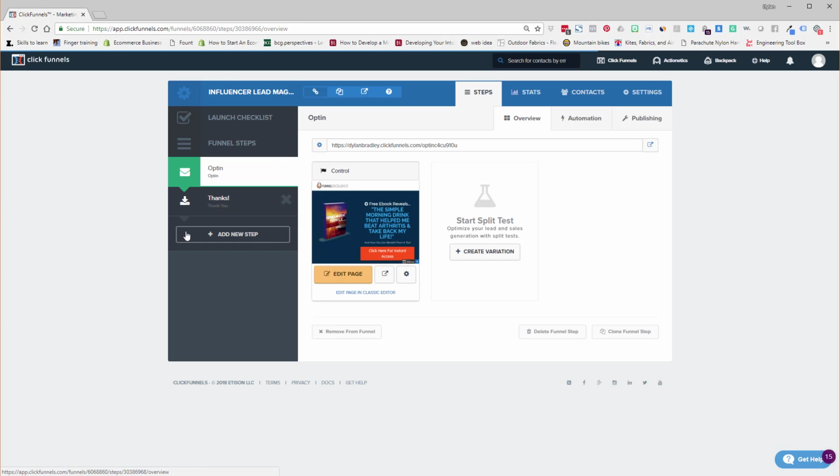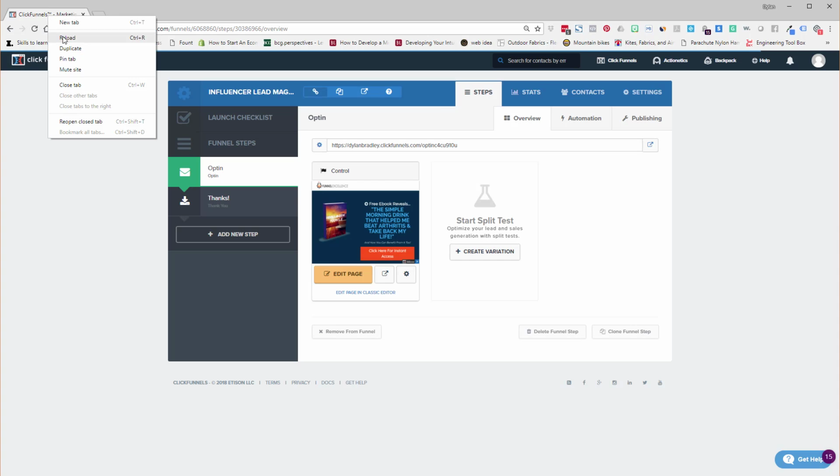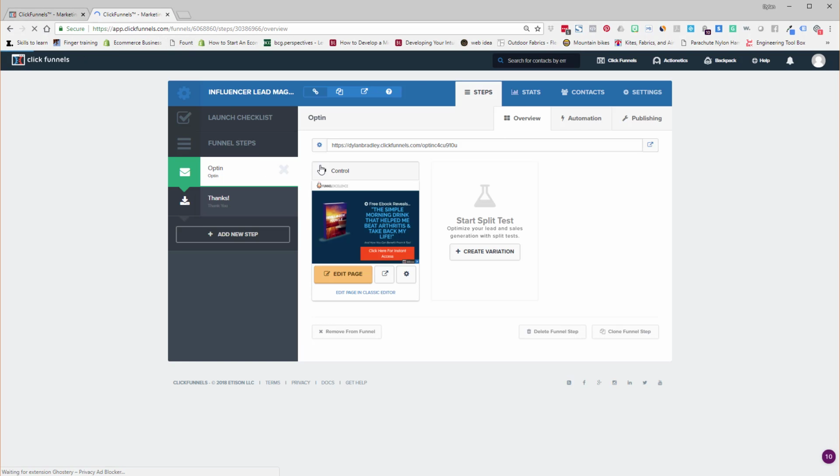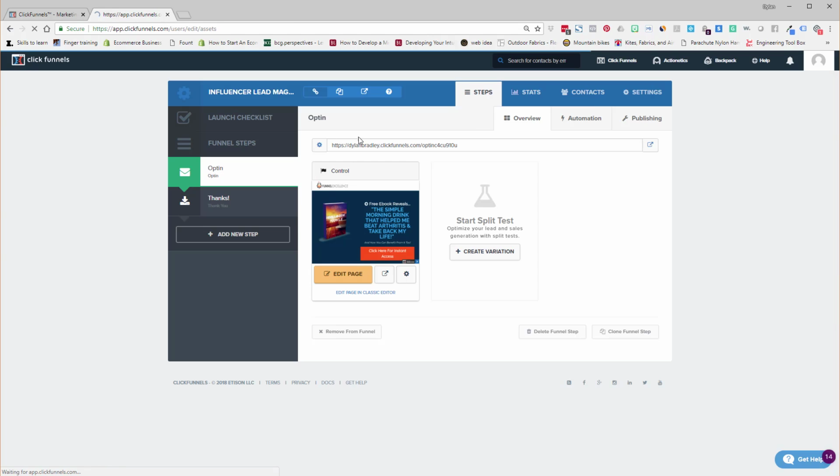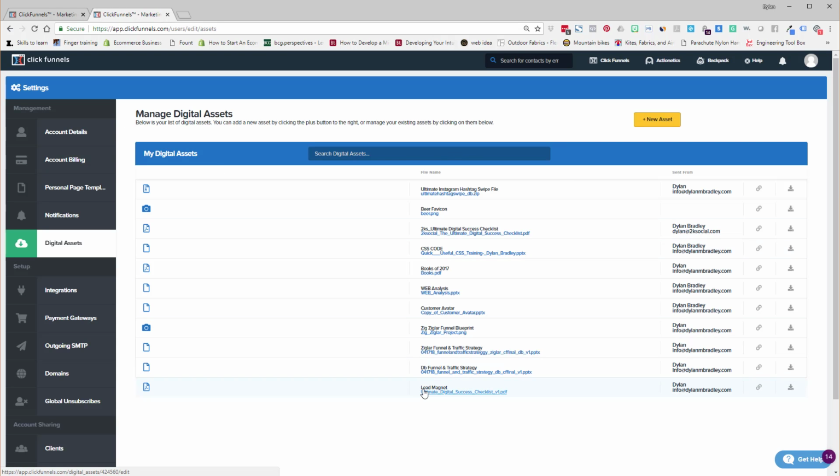So here's what I want you to do: go up, right click on this page, and I'm going to have you duplicate it. And then from this page, we're going to go over here to accounts, and we're going to go to our, let's see here, digital assets. Okay, this is specifically for your lead magnet. All right, so just keep this page open for now, and I'll tell you when we need it.